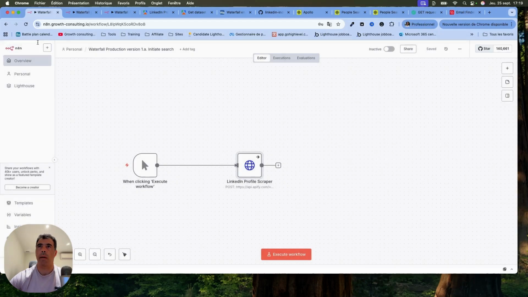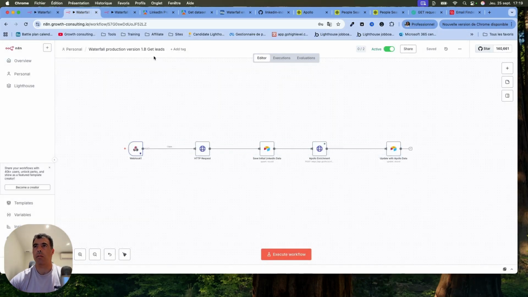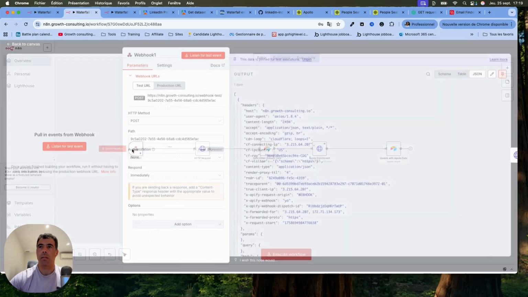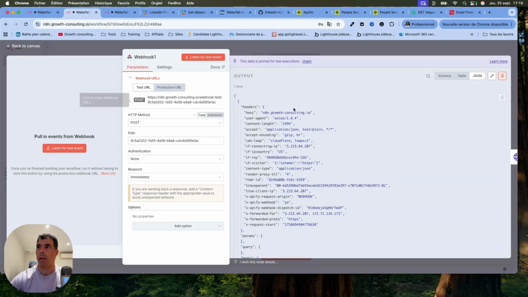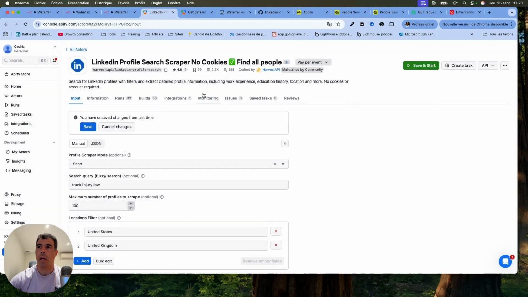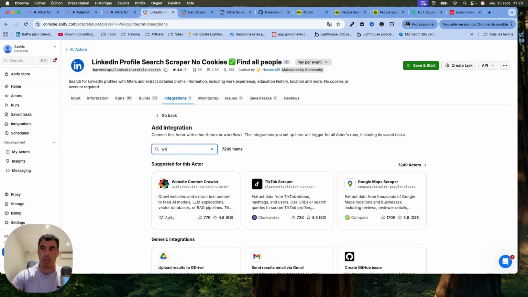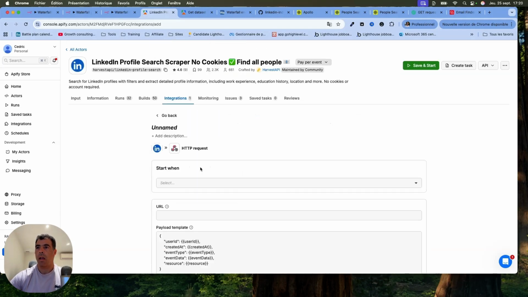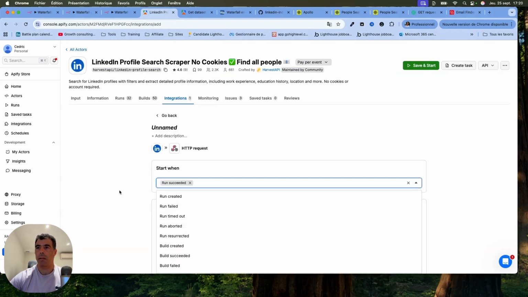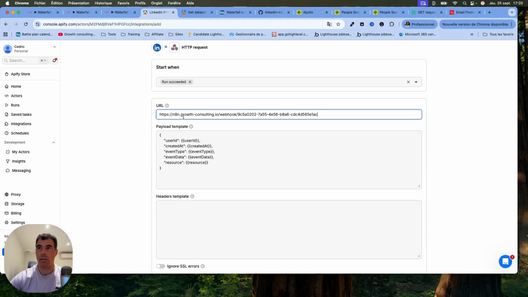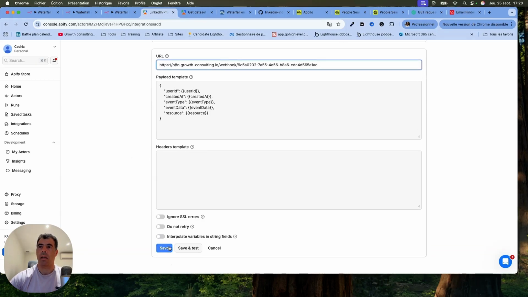The next step, we'll create a new workflow, which is going to be designed to get leads and update them inside our Airtable database. So this one is going to be a POST request, and that's going to be the production URL. We are going to copy this URL and go inside our actor and go to integration. Here we add an integration that's going to be the webhook, HTTP start when run succeeded, and then we'll paste the URL in here and save.